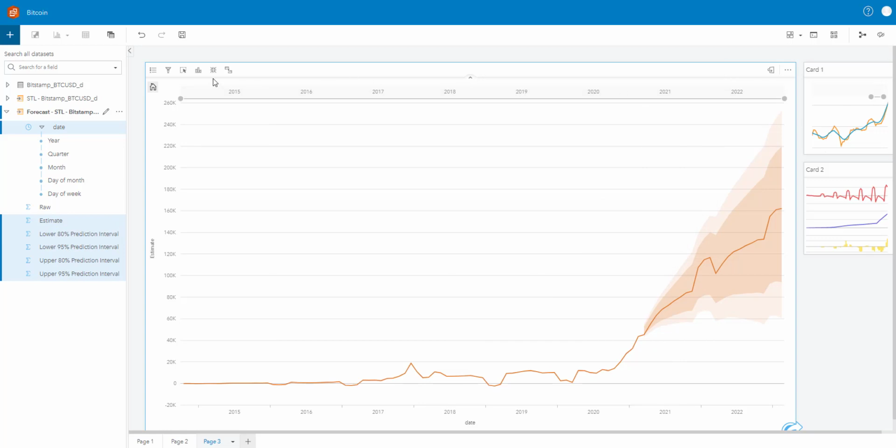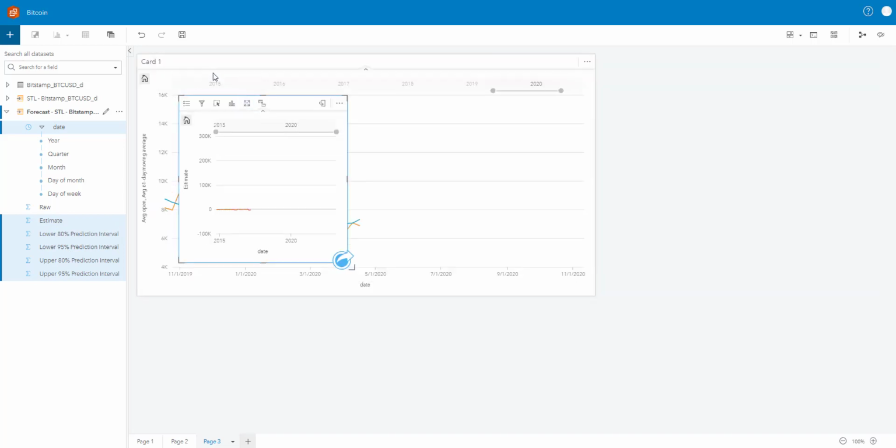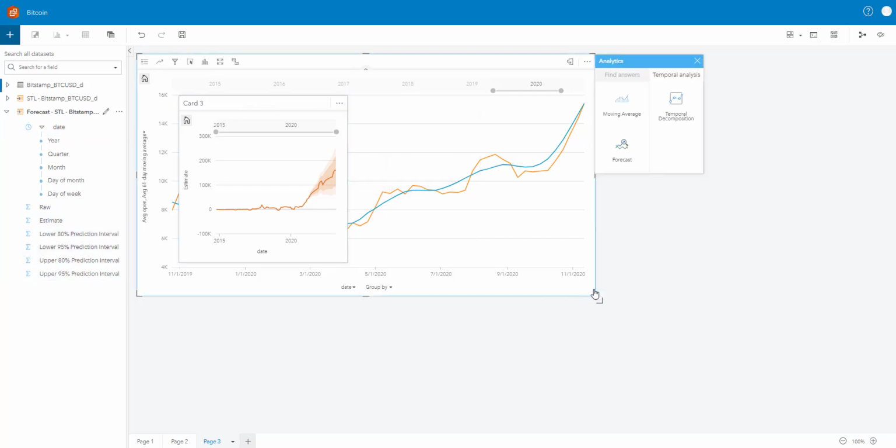All right. So in summary, ArcGIS Insights has several new temporal analysis and visualization tools available with more bucketing and more detail on that timeline, moving average, temporal decomposition, and forecasting.